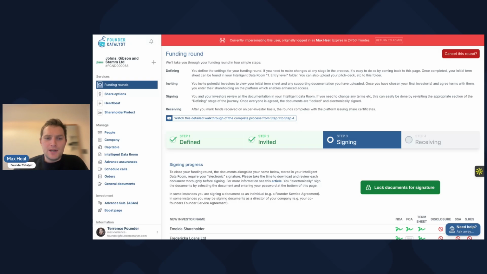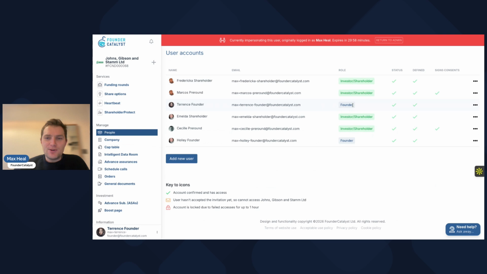I'm going to show you how to create the founder service agreement and IP assignment documents. These are the two documents that are signed only by founders in the platform. If you go to the people section, you'll see there is the role founder. That is an executive director. They will sign the IP assignment documents and the founder service agreement documents. Investor shareholders will not sign those.